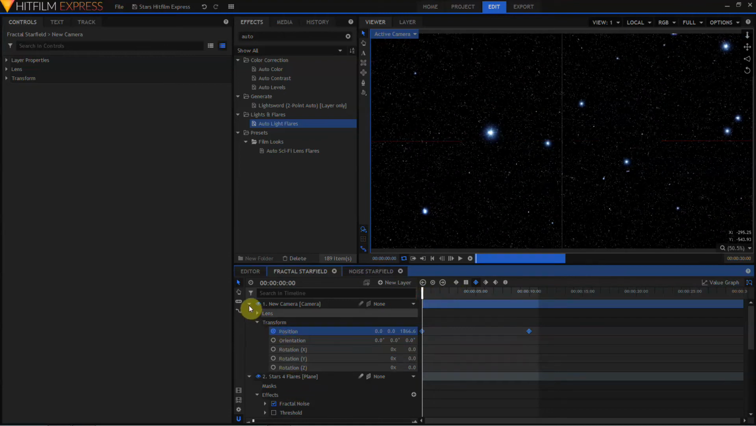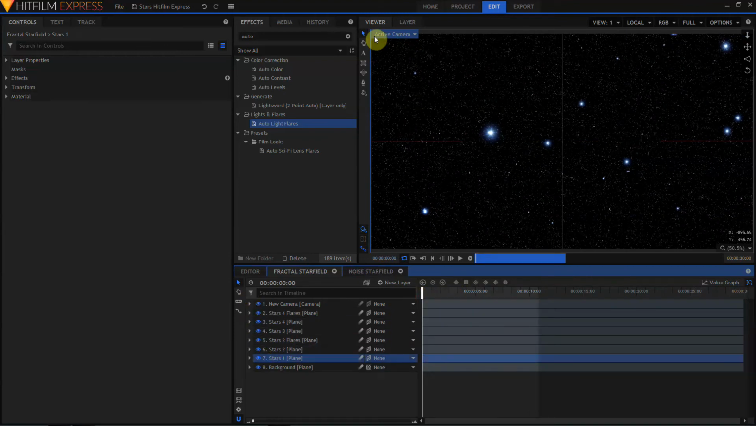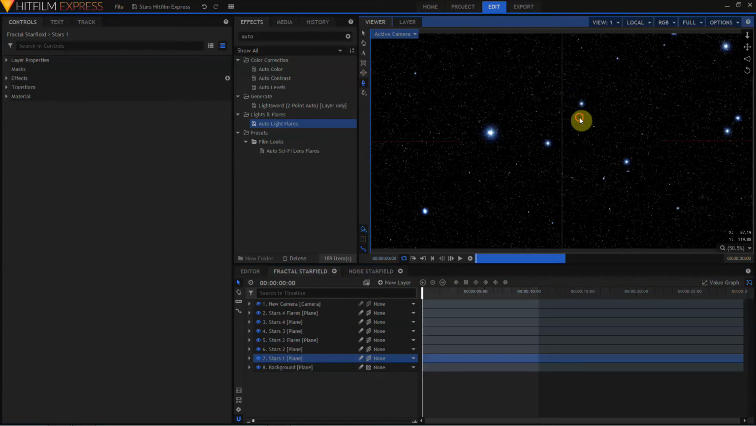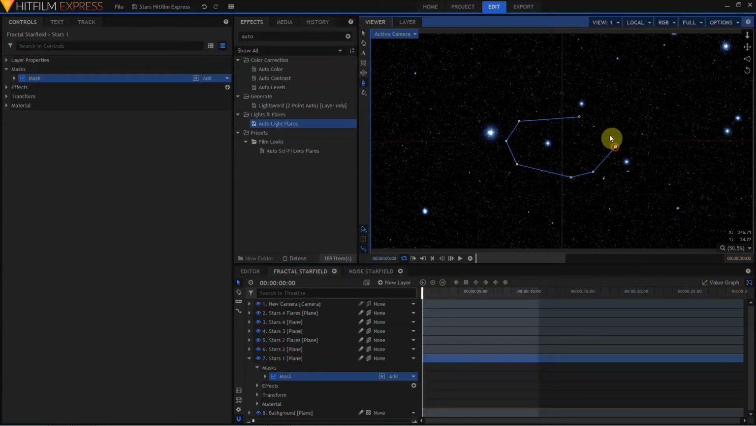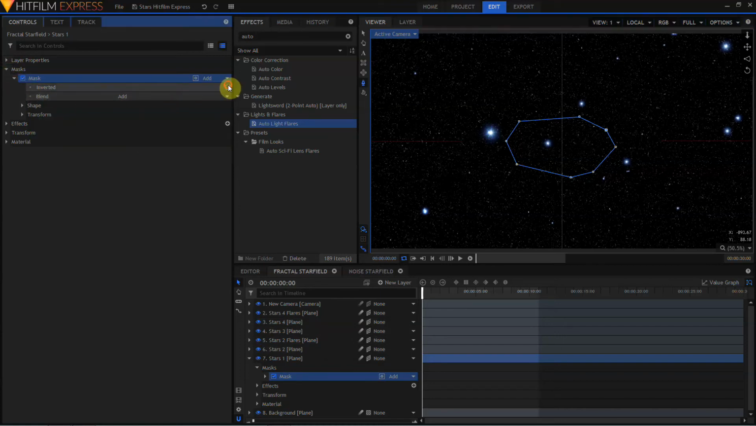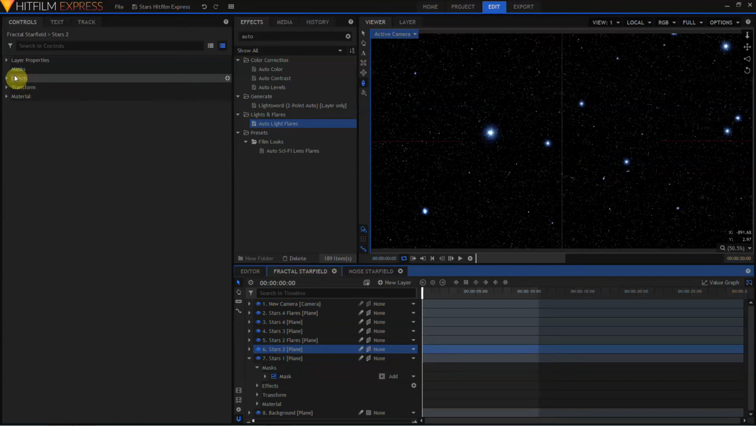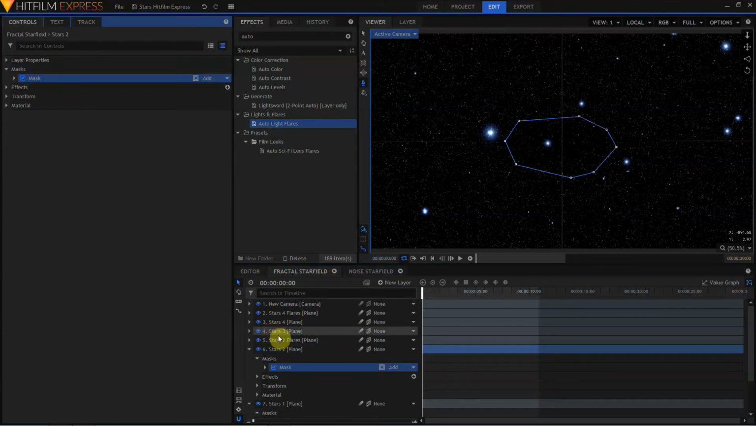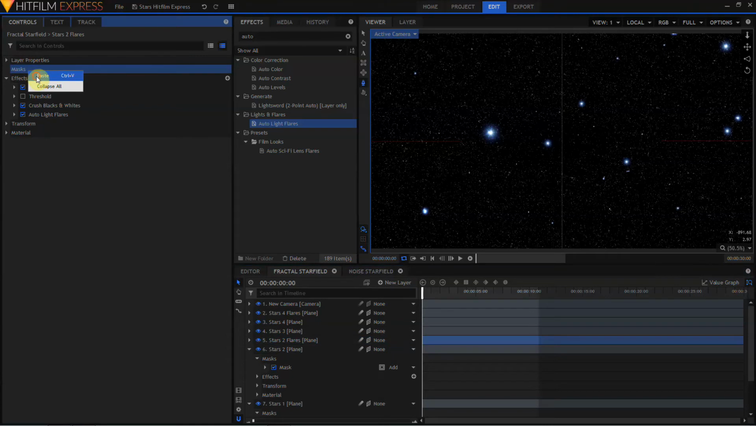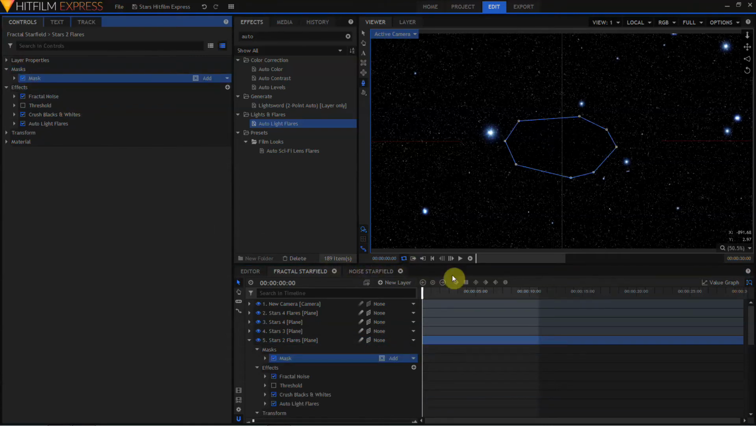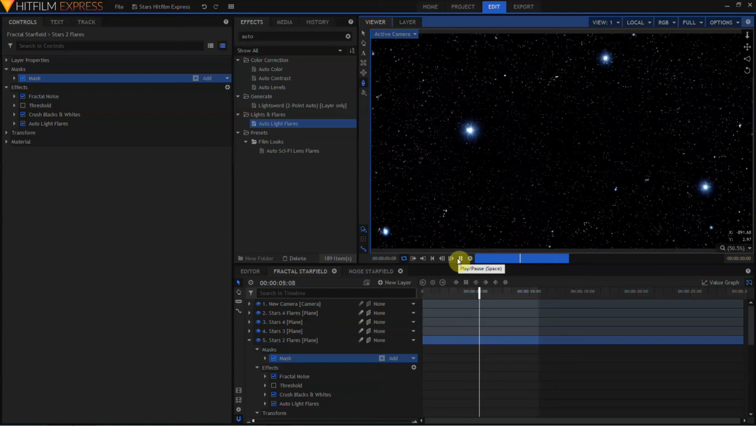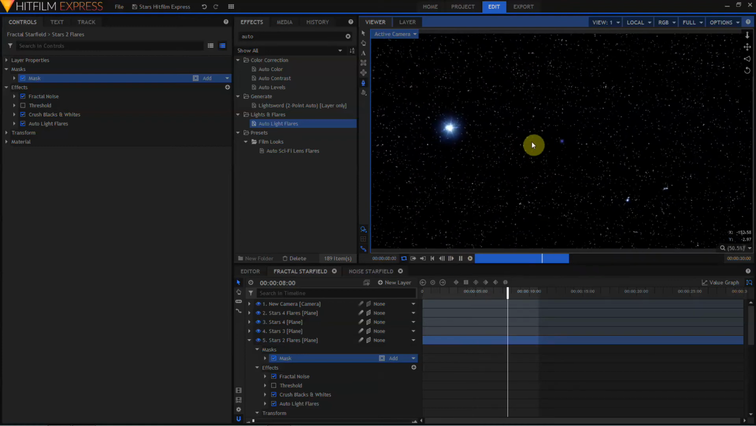A simple way to fix this would be to go to the stars 1 plane, maybe grab the freehand mask, and just kind of maybe grab a little mask there, masking out the center section, and then inverting that mask. This eliminates the stars from the very center of the layer. I might even go ahead and copy that mask and paste it into stars 2 and stars 2 flare. Now when we play that back, that's just a little smoother as we pass through those 2 planes.